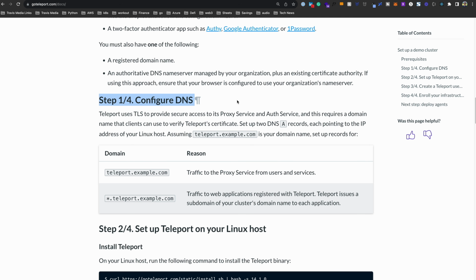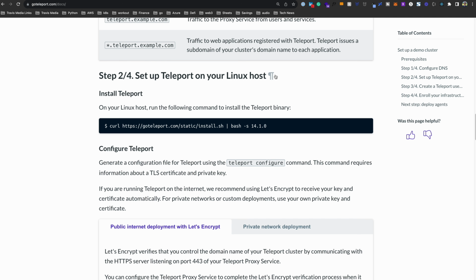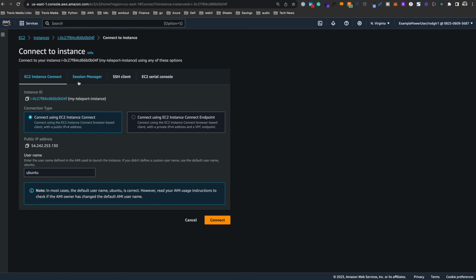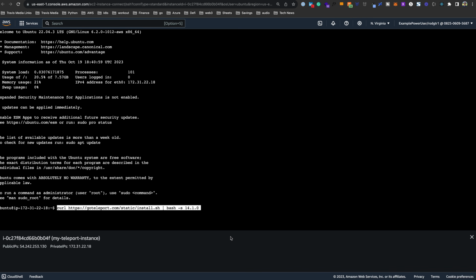All right, so we've configured the DNS. Now we need to set up Teleport on our Linux host. And it's as simple as just running this single command. So let's go to our Linux server, connect to it. I'm just going to use the Amazon Connect feature, EC2 Instance Connect, I think it's called. And I'll paste that command in to install Teleport.